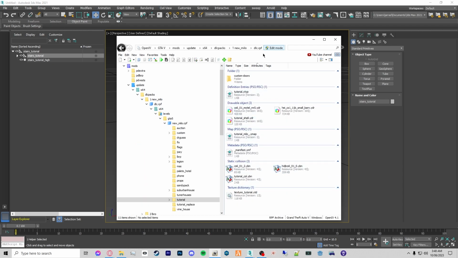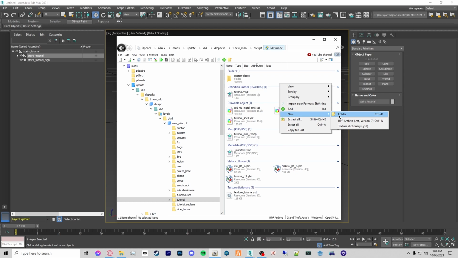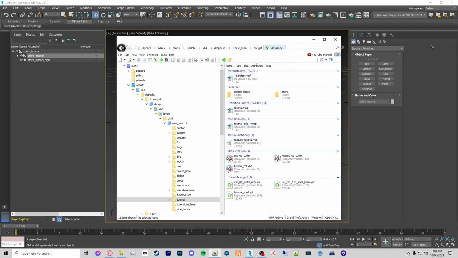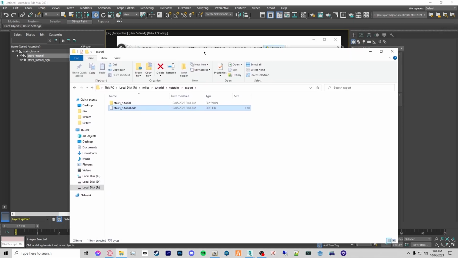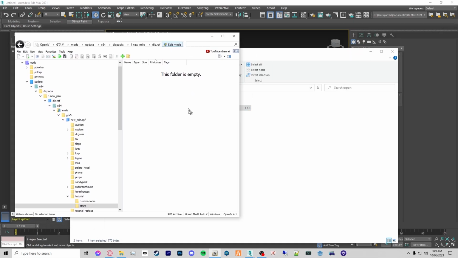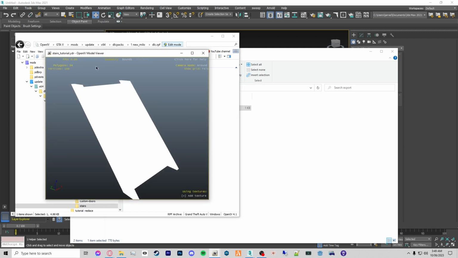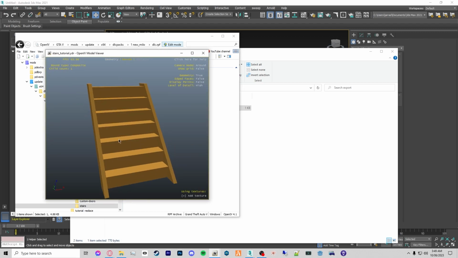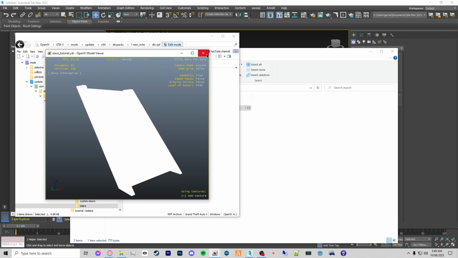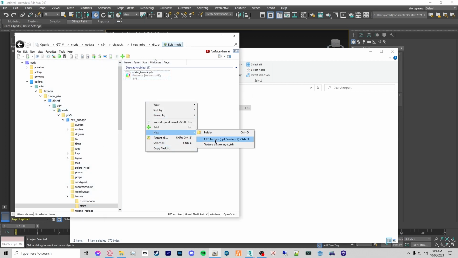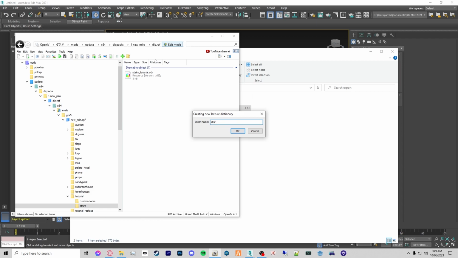Right, tutorial stairs. And then we want to basically drag this in here. See, there's our collision. There won't be any textures on here because we've got to define a YTD. So let's make a YTD and call it stairs underscore tutorial.